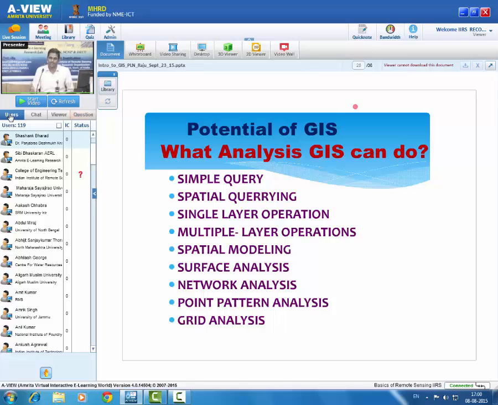Suppose you wanted to find out what the surface runoff is, how it is going to happen based on different rainfall conditions. That is called a surface analysis. You can also think of flood modeling, or somewhere a fire is happening and how the fire is progressing over time because of the wind speed and other things. These are all called surface analysis.